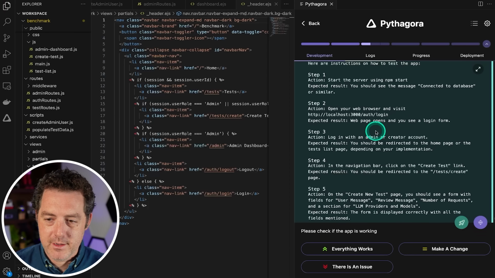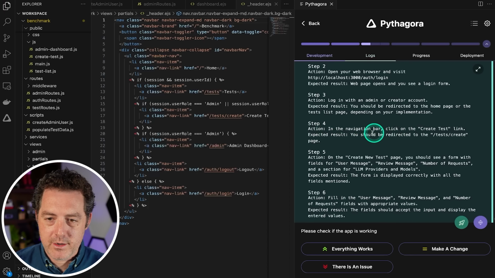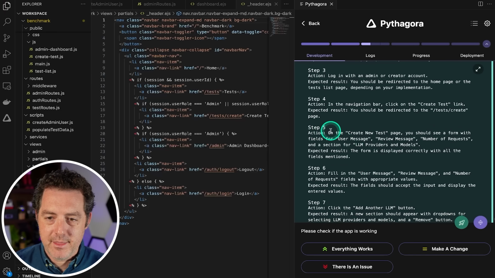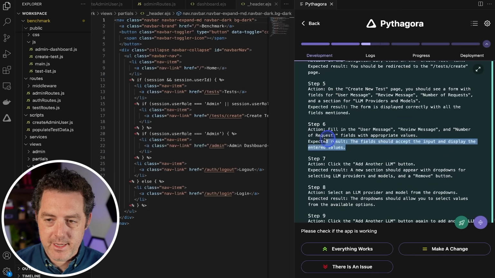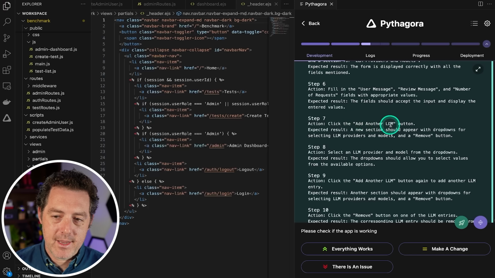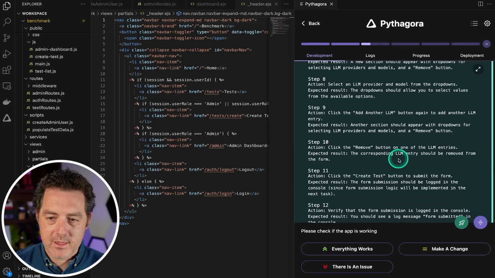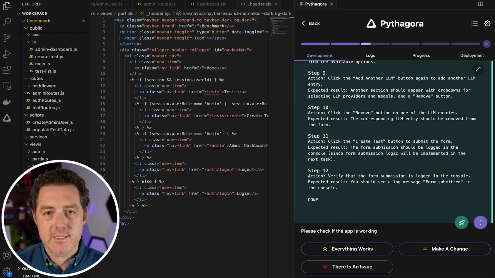Start the server. Done. Open your browser, log in with the admin or creator. Okay, in the navigation bar, hit the create test link. Then on the create new test, you should see a form with fields. If the form is displayed correctly, fill it in. Great. Click the add another LLM button, select an LLM provider from the dropdown, click add another one, do it again, click remove, create test. Let's test all of that.